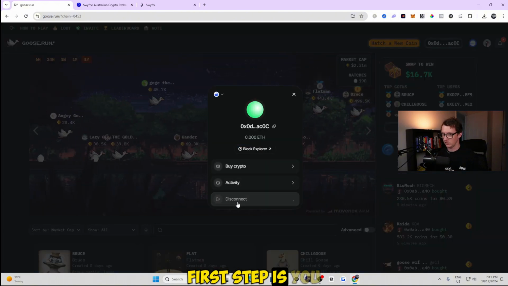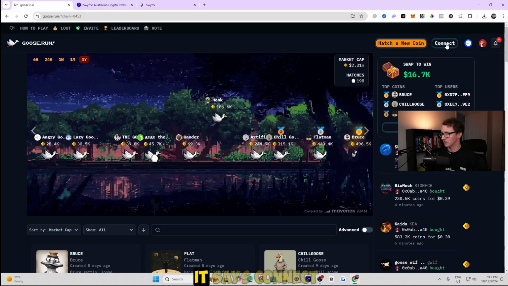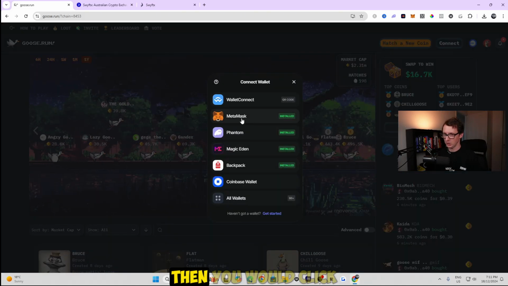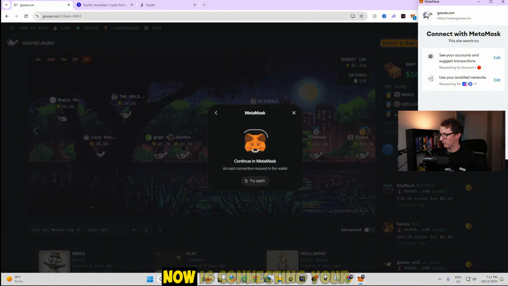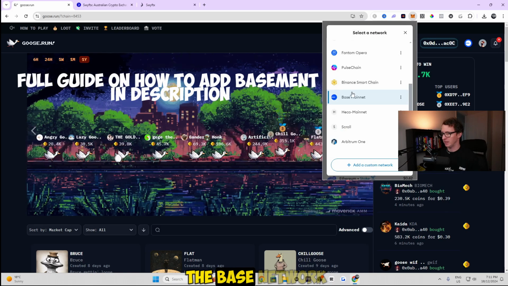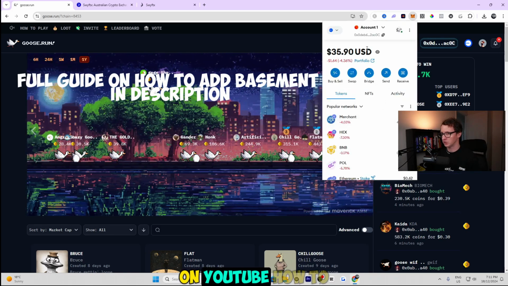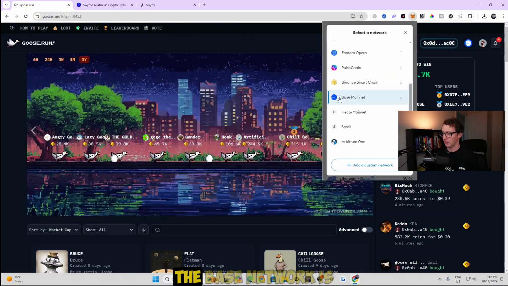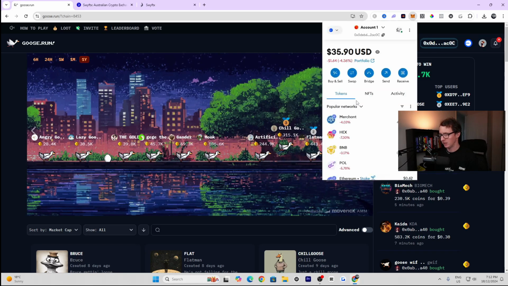First step is you need to connect your wallet at the top right here. As you can see, it says connect. You click on connect, then you would click on MetaMask if that's what you're using. Now, all you're doing is connecting your wallet up and it will automatically add the base network. If you do not have the base network, just look up on Google or YouTube how to add the base network. The base network is just a layer 2 to Ethereum, which is pretty much Ethereum, the same thing.